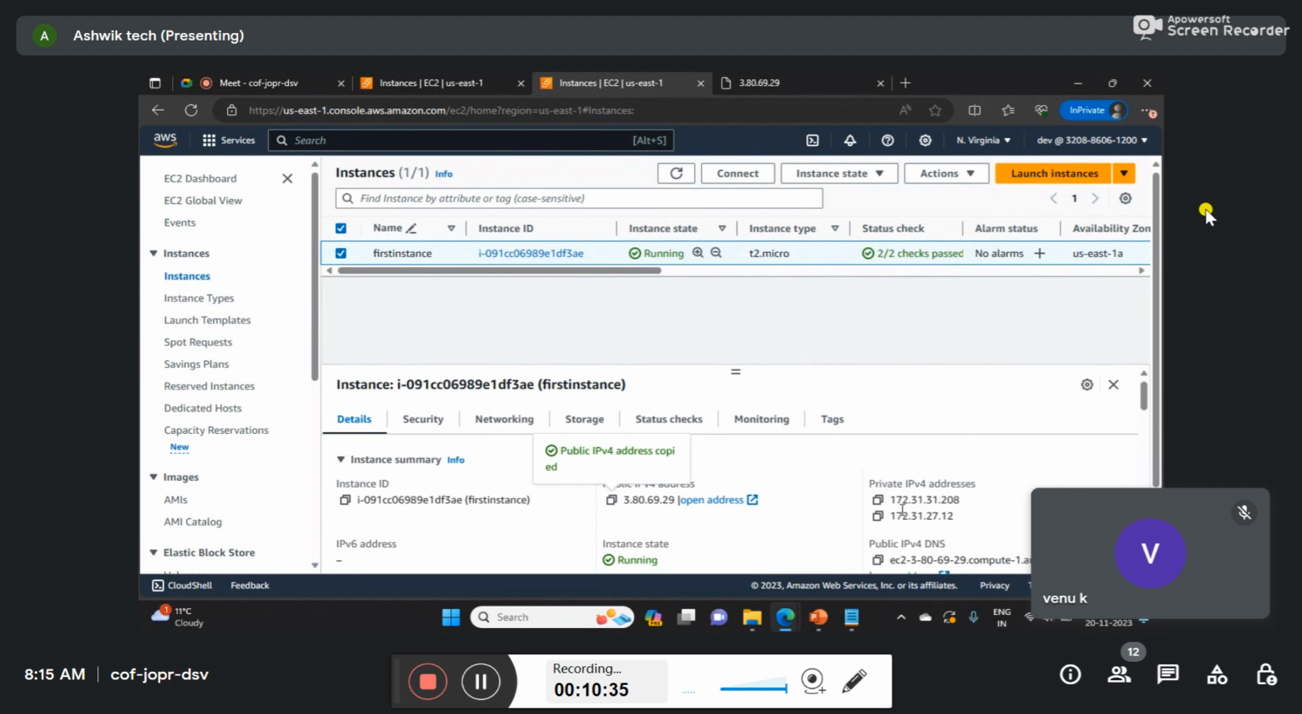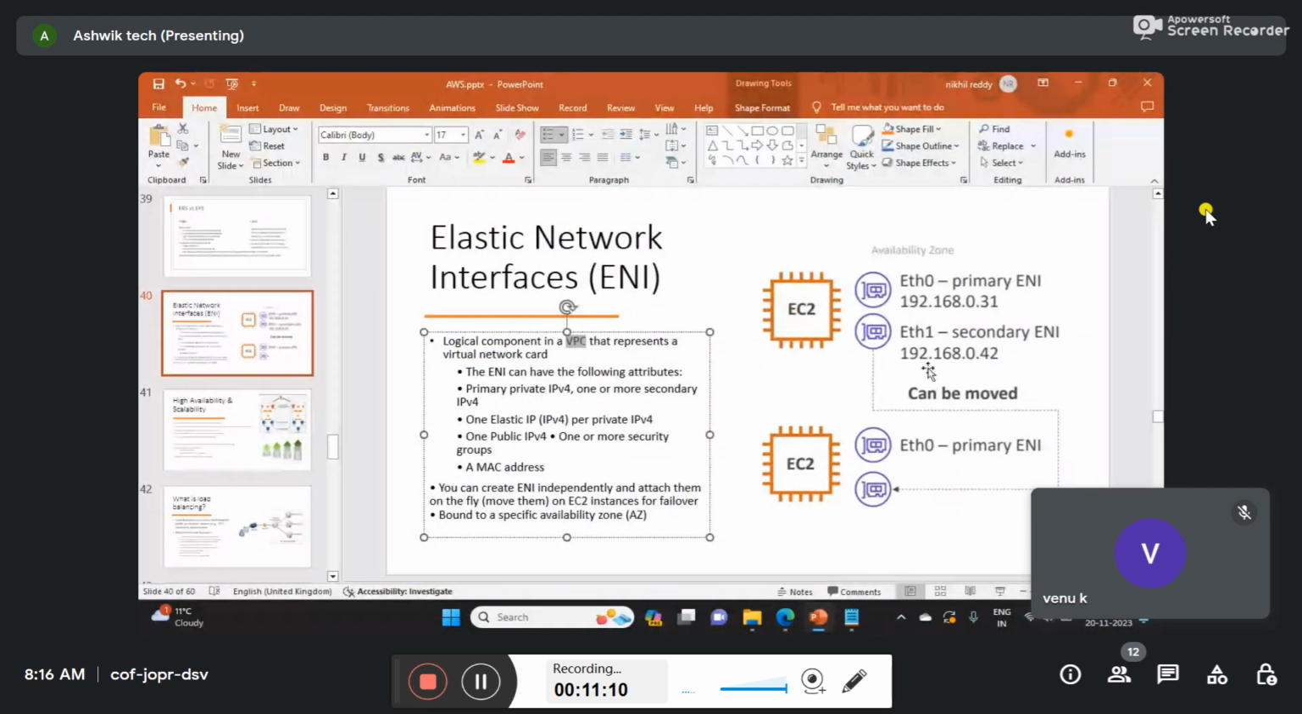Just remember, we can attach two ENIs to a single EC2 instance. Network interfaces can be attached to one EC2 instance, it's up to you. If you want to establish communication between two other EC2 instances, you can use these private IPs. Whichever IP you need, you can utilize it. It's not that only this one we have to use. If you have attached two ENIs, you can use either. So that is the concept they're explaining here.